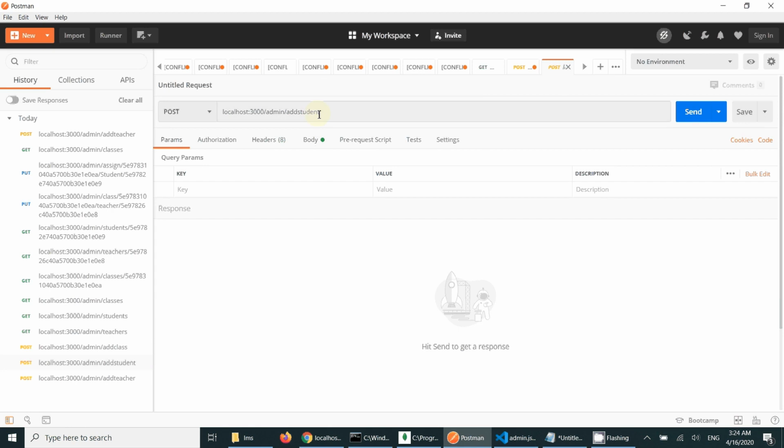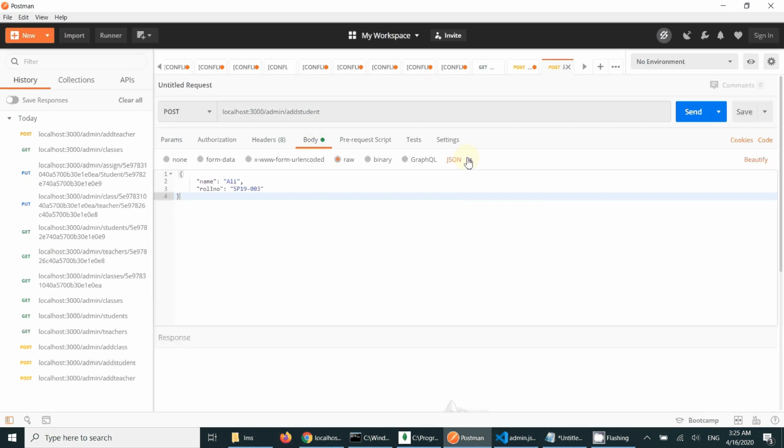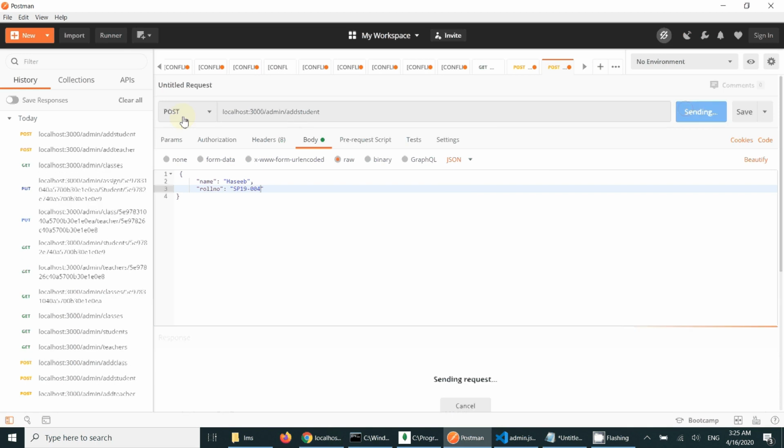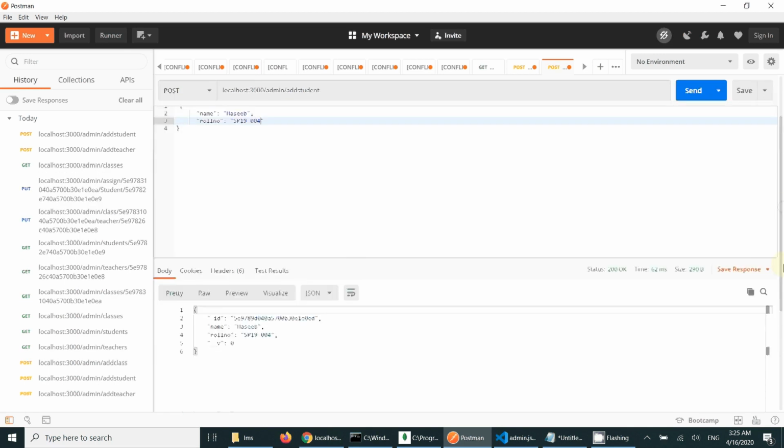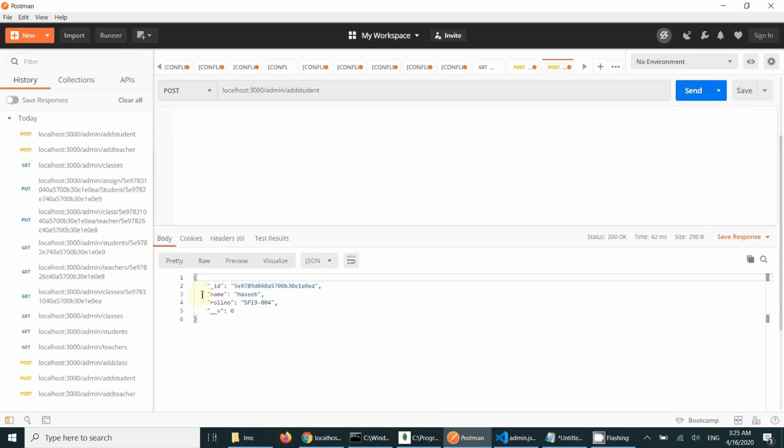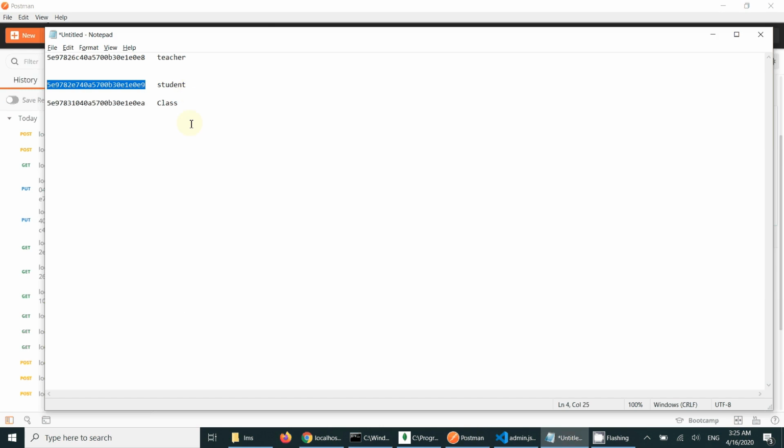Then if I want to add a student, in the body part I will select raw. Then from the drop down menu I will select JSON, because I am allowing only JSON information. I will add another student, Hasib, with roll number 4, and send this information by post method to the add student route, and it has inserted that information into the DB. It has assigned a new ID in the database. I am copying this information because I will explain where I need it.